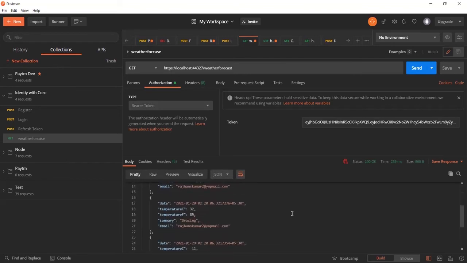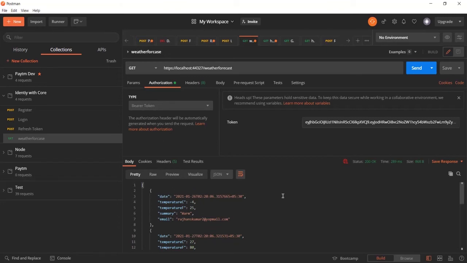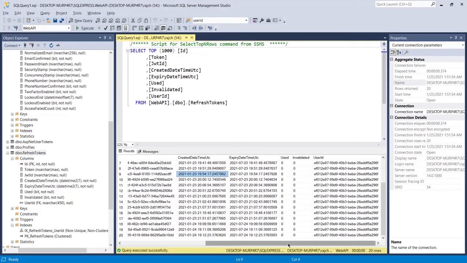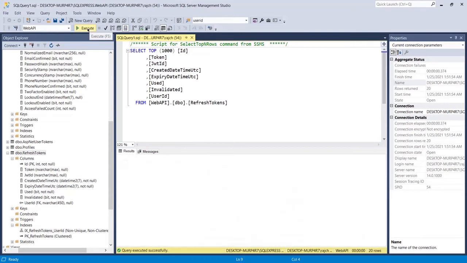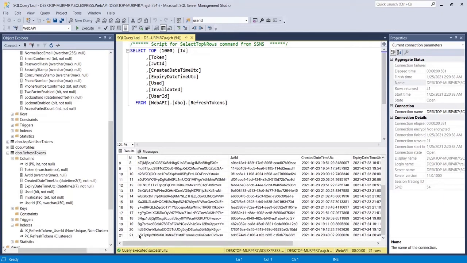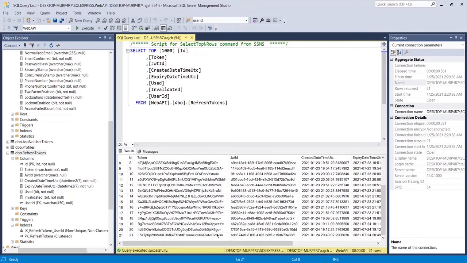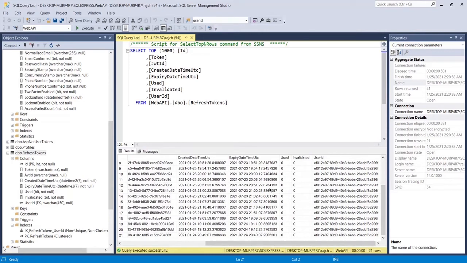Okay, so now let me show you the refresh token that we had just created here. Let me navigate to the SQL Server. You can see here we have only 20 records, and once I refresh this or execute again, we now get 21 records. So this is the currently generated refresh token, which is generated when we logged in. Using this refresh token we can validate our user. You can see here is the user ID, and whenever we validate the refresh token, we select the token in descending order according to the expired date time.